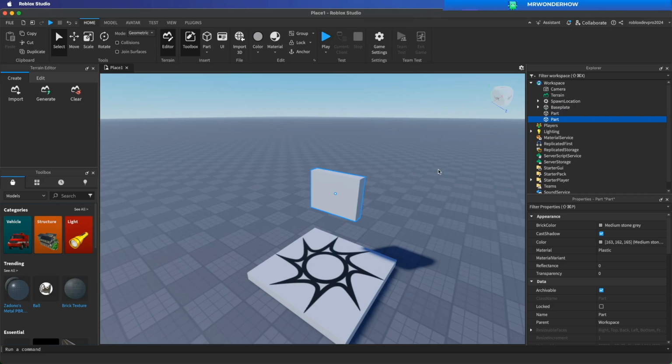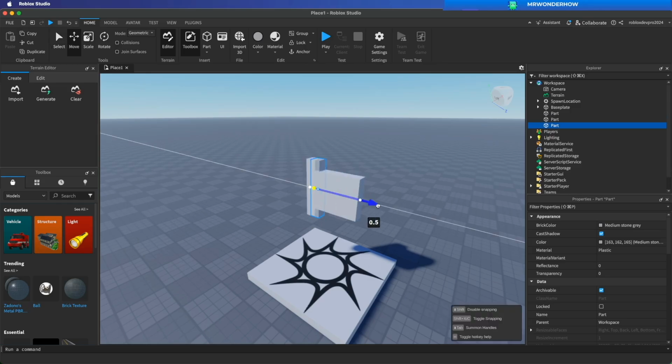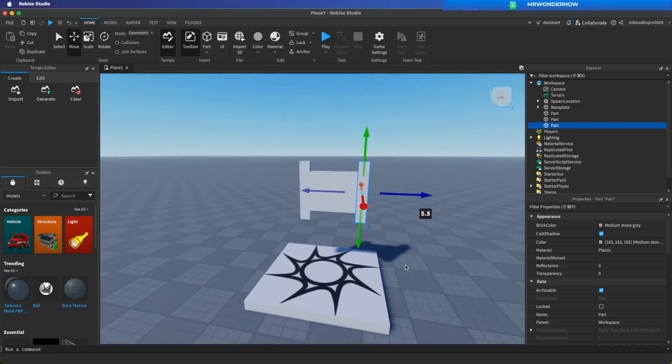Duplicate and move it to the side. Shape it like this. Another one for the right side.